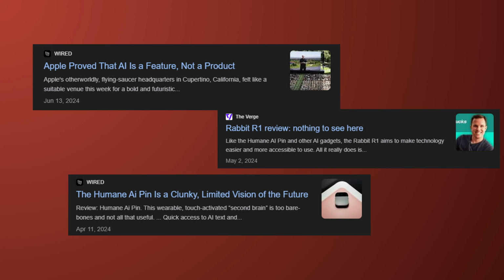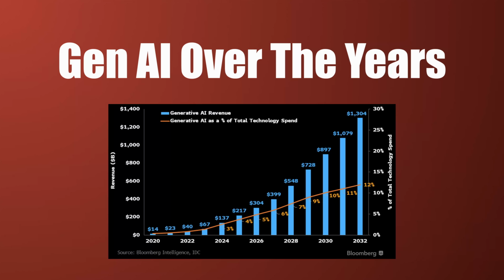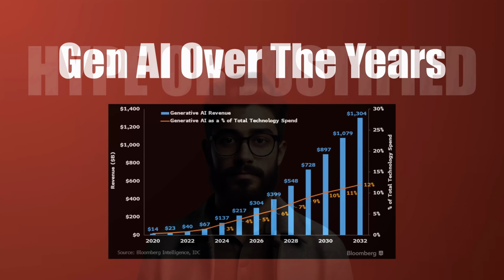AI as a product or AI as a feature. This debate is at the core of every discussion surrounding LLMs and AI today. Over the past 2 years, the resurgence of generative AI, driven by powerful foundational models, has sparked a wave of innovation. We have seen the emergence of products like Rabbit R1 or Humane Pin, often accompanied by eye-popping price tags. But what's all that fuss about?